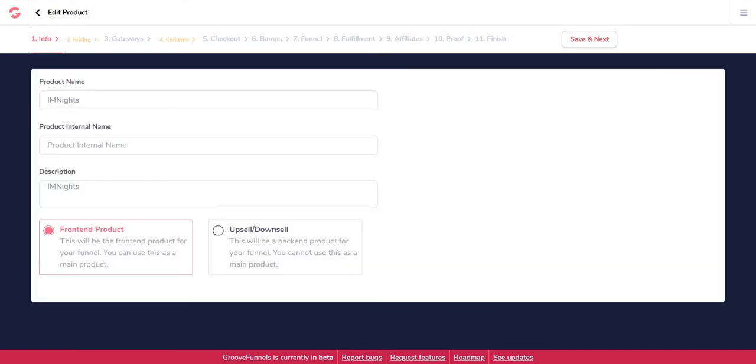Okay, so first and foremost, this is going to be the main screen. Like I said, it's currently in beta, so I do feel there could be a lot of improvements, and I assure you that there will be many improvements given the fact that they have more to add to it. If you look at the top, all you have to do is follow the steps. This is very similar to how I want to say EverWebinar and WebinarJam work, where there will be a section on top, you fill in the information, move to the next step. So as you can see, you have info, pricing, gateways, content, checkout, bumps, funnel, fulfillment, affiliates, proof, and finish.